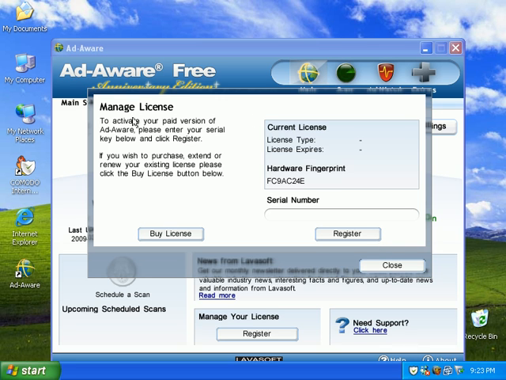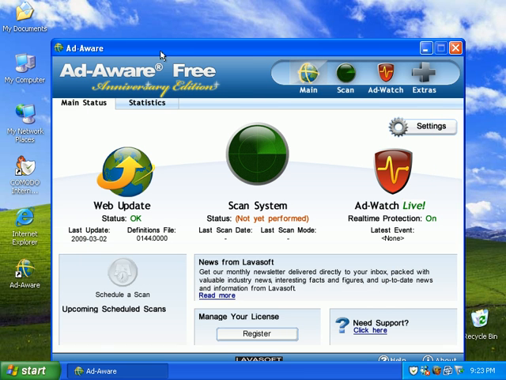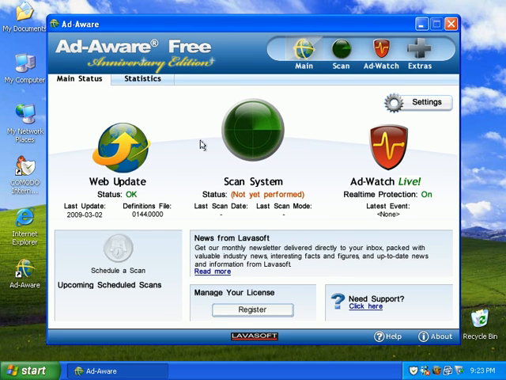Right now it wants me to manage my license. I don't have a license, so I'm just going to go ahead and hit close. I just have a free copy of this. I've already done my update. You can see my update's current of 2009.3.2. Scan is not yet performed.